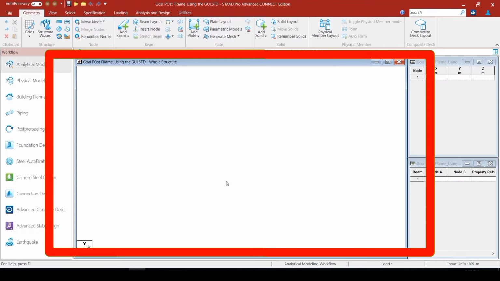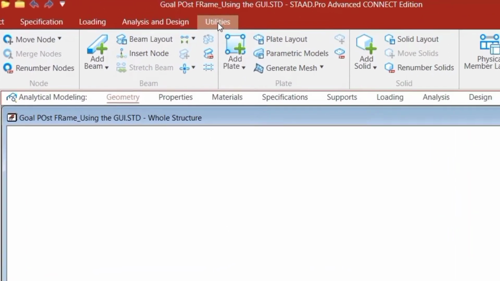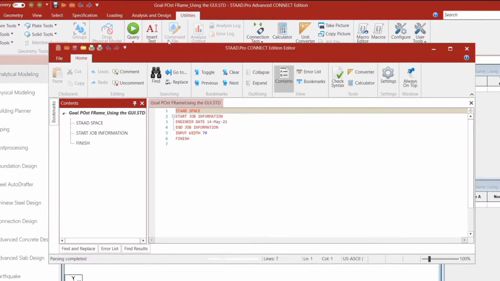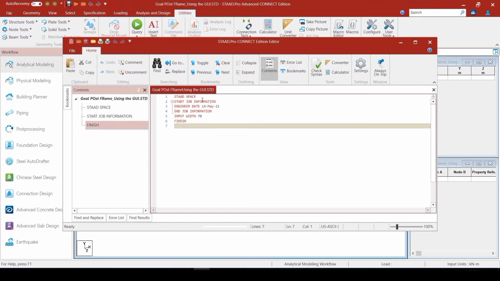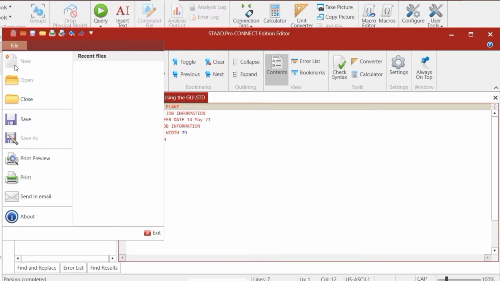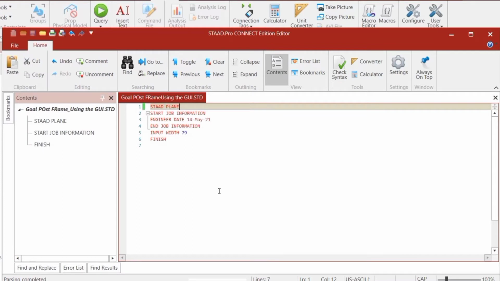of STAAD.Pro. Now let us go to the utilities and command file to get into the text editor, and we need to actually change the STAAD space to STAAD plane. We have to change this from within the editor. By default the structure type is space, but if you want to change it to plane, you have to get into the text editor and change it. Go to the file option and click on save to save the changes you made.